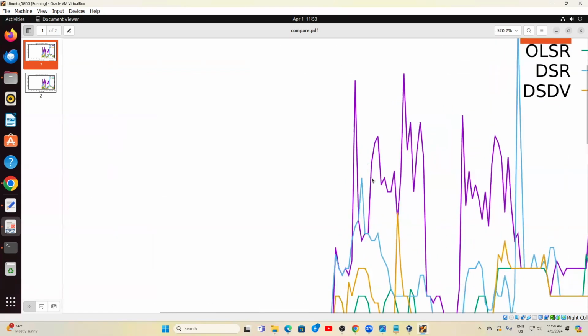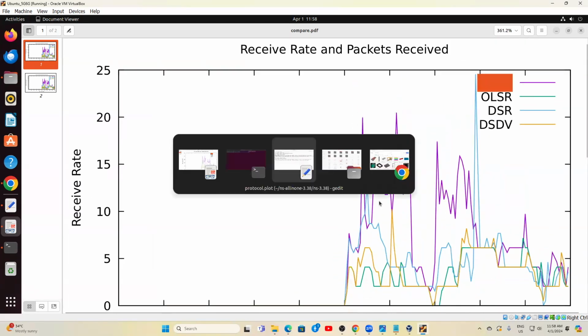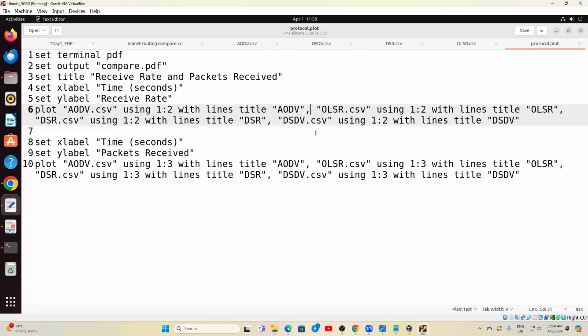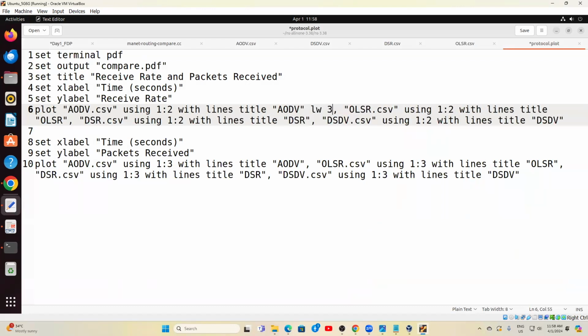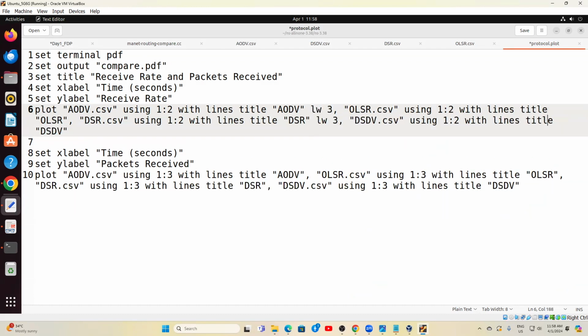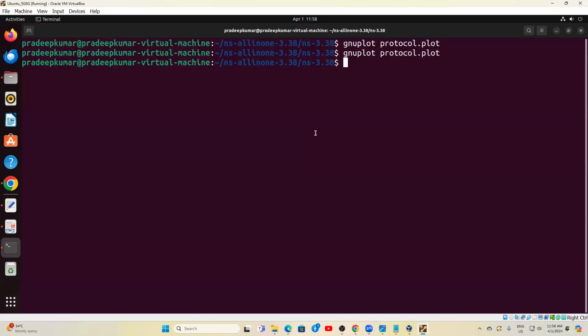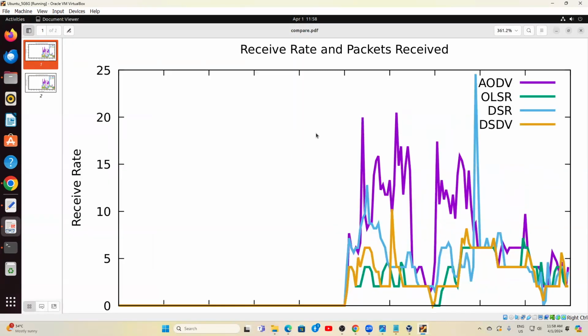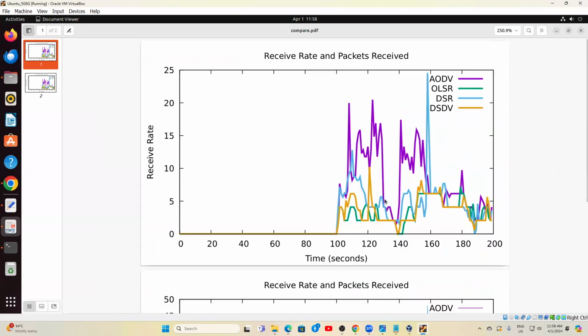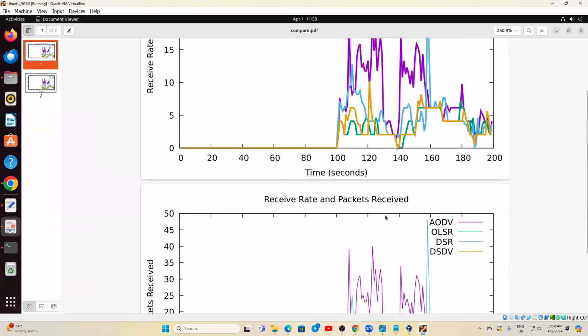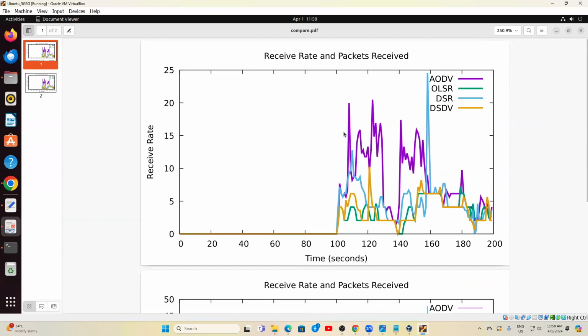So if you want to increase the graph size, after the title for AODV, if you use line width 3, then everywhere you can use line width 3. You do like this. Now again I run it. You can see this line width. You can see how the graph line width increases. The second thing I didn't do, but only with the first thing it is increasing.